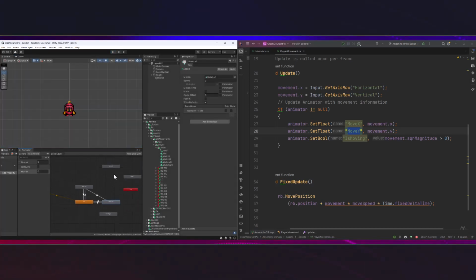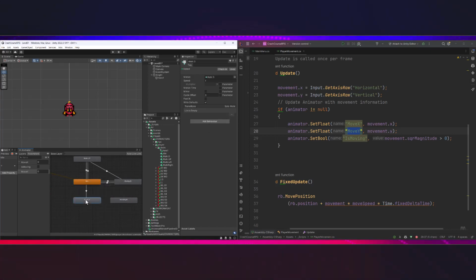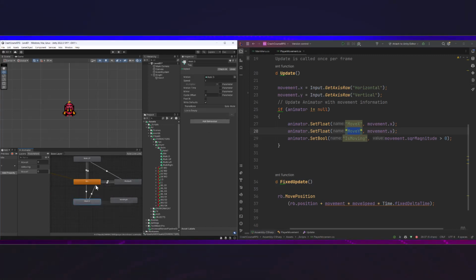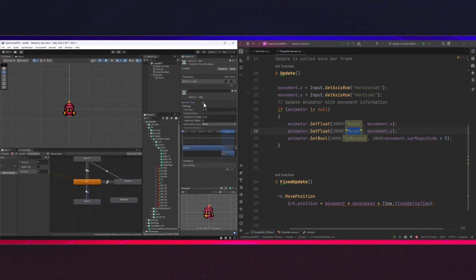All right, let's grab our walk down and walk back. And I want to turn off has exit time, fixed duration 0.